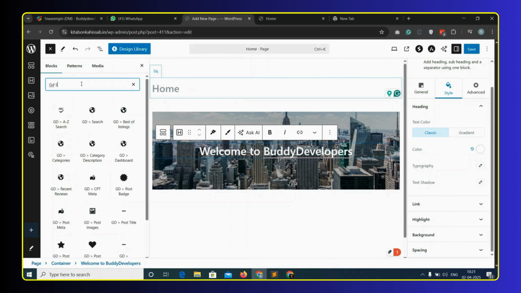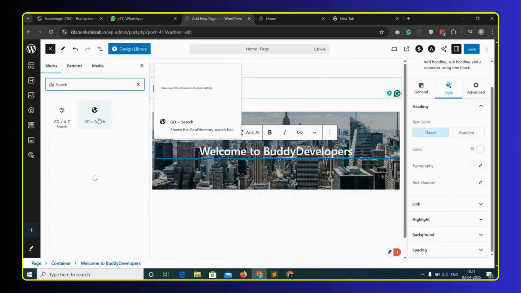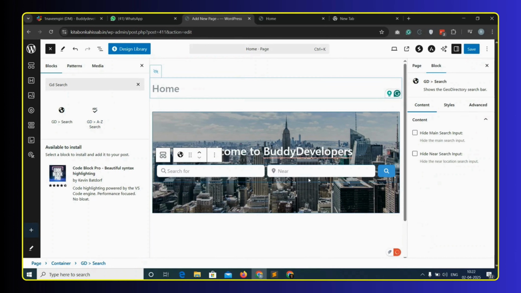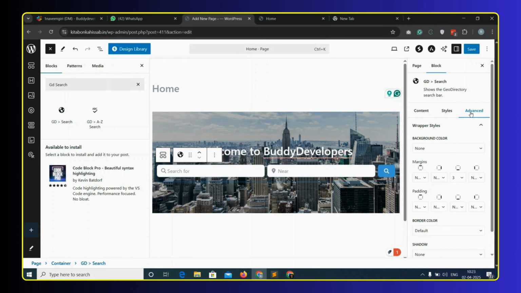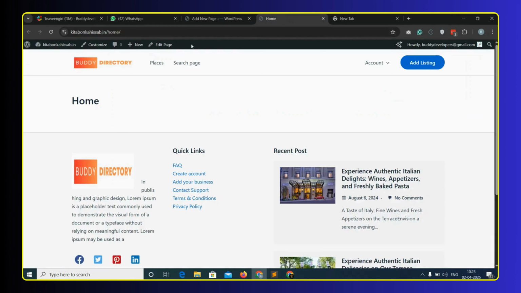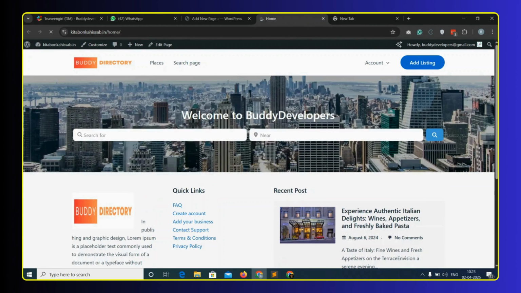Type GD search and drag and drop it under the title, keeping input type to default. Coming on advanced settings, change bottom margin to 0. Now let's save and see its output. First refresh it. Now you can see the title, background and search bar.